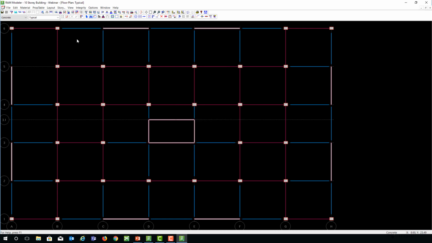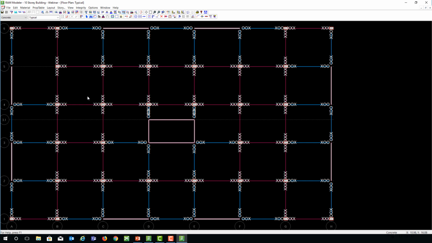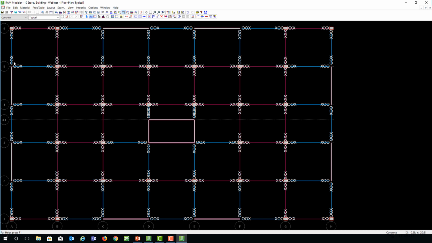Now I need to check the release of the beam, the fixity of the beam. All the lateral beams will have end fixity. Here I missed a beam, so I go and add this gravity beam here. And all the gravity beams have major and minor moment release. The third release is torsion, which is not released.